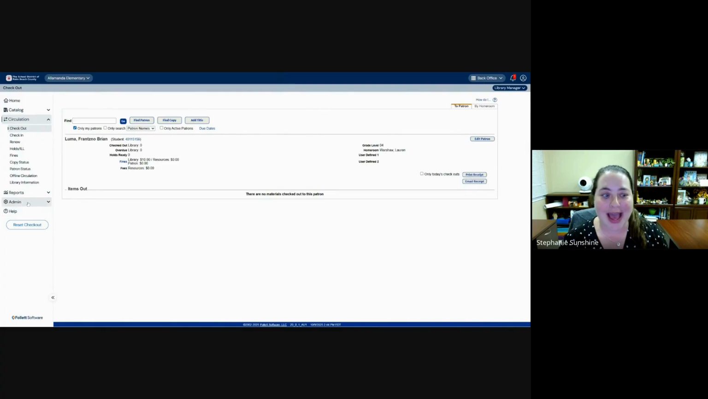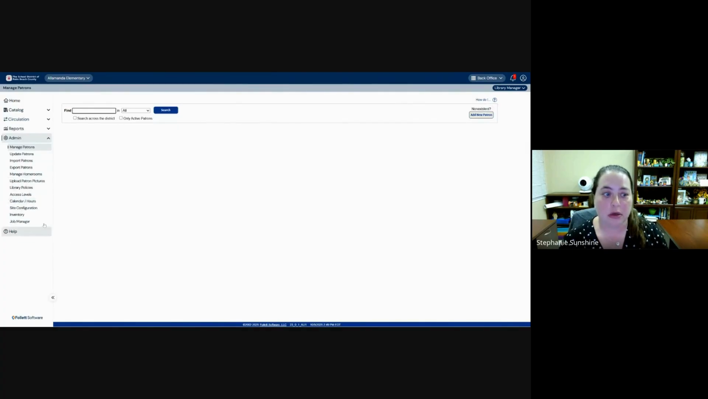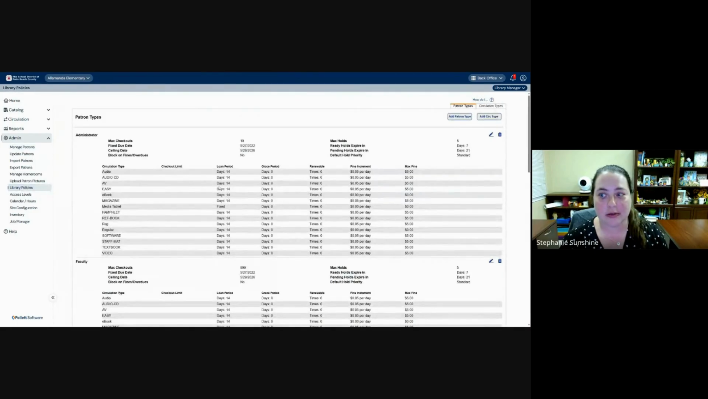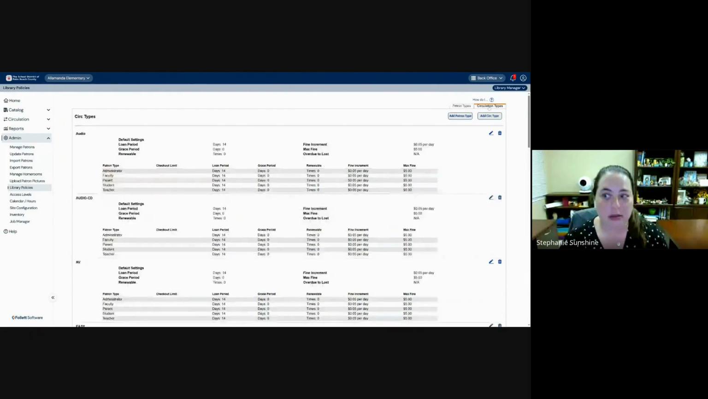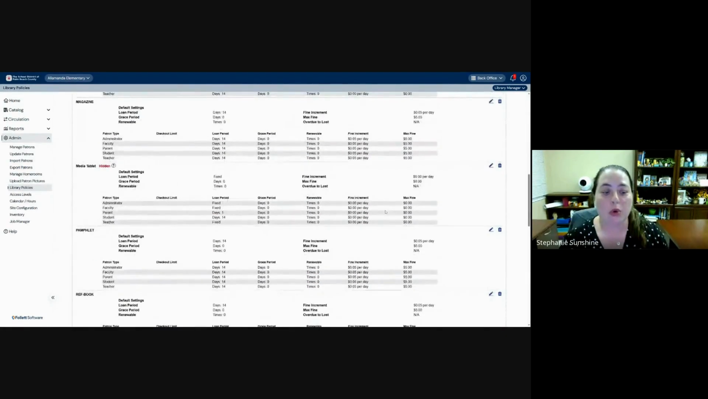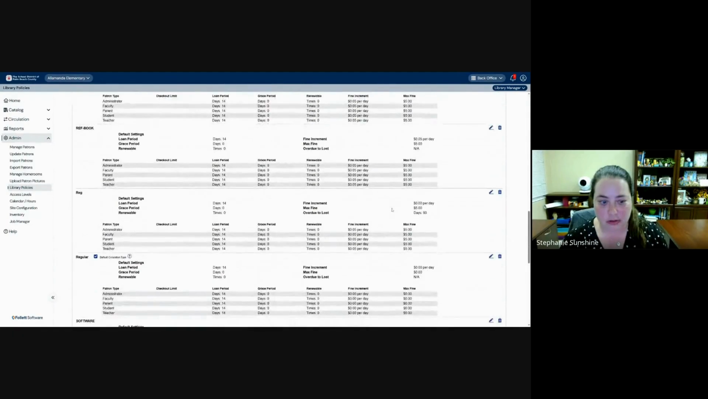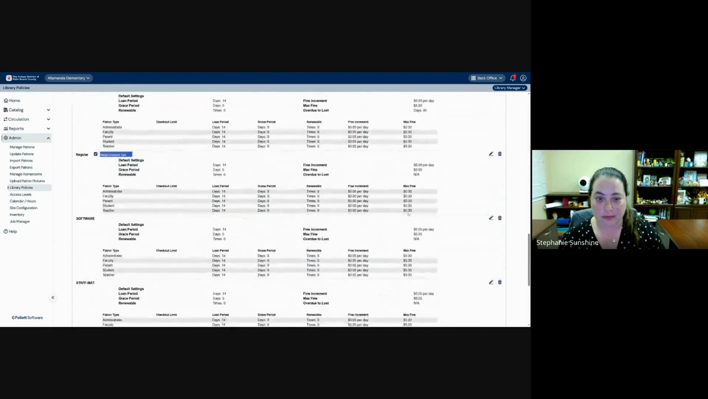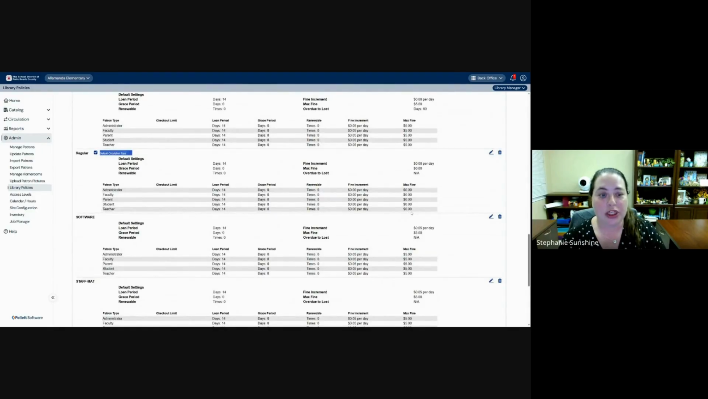I'm going to go to the admin portion. I'm going to go to library policies. At the top, I'm going to click on circulation types, and I'm going to scroll down until I get to regular default. Right here, it's going to tell you this is the default of the books. If you want to change anything under that, you're going to click the pencil.